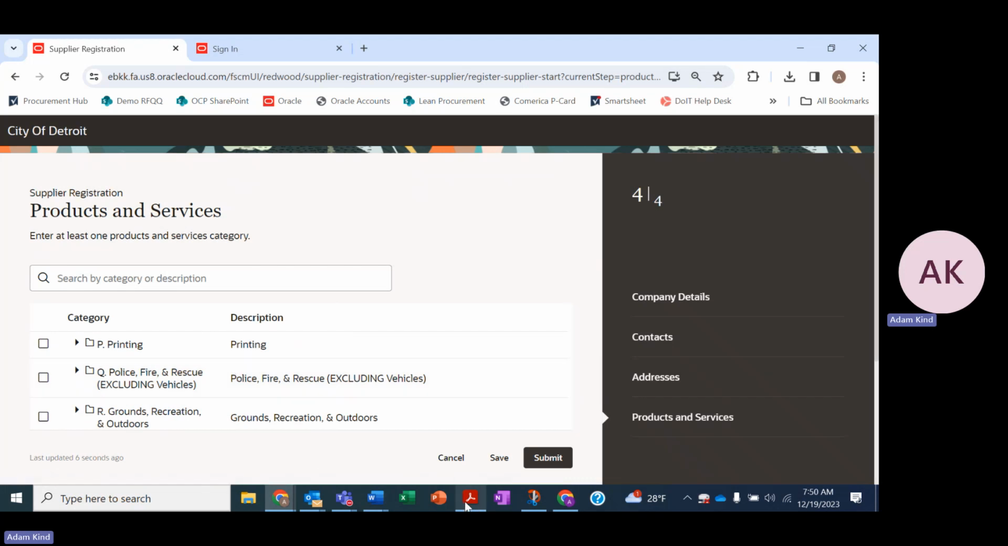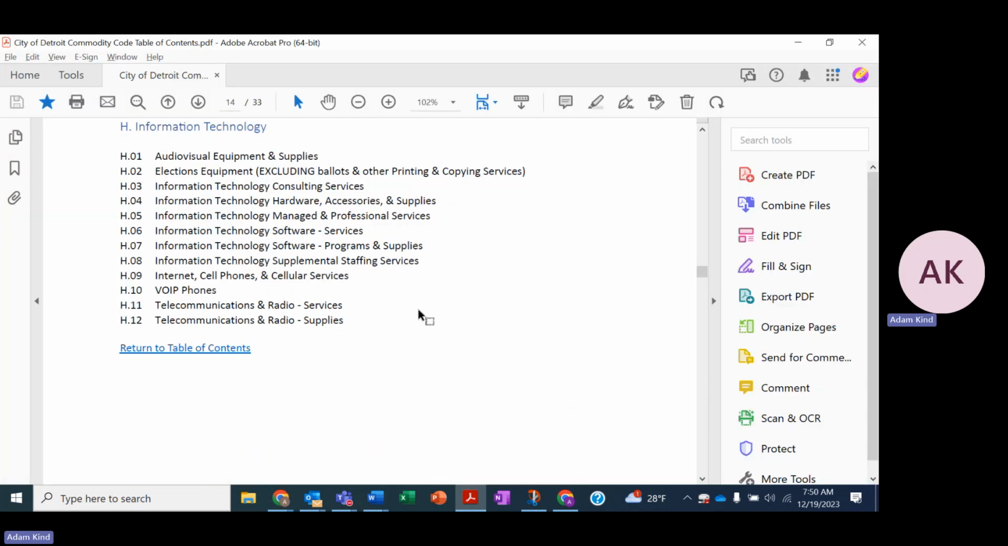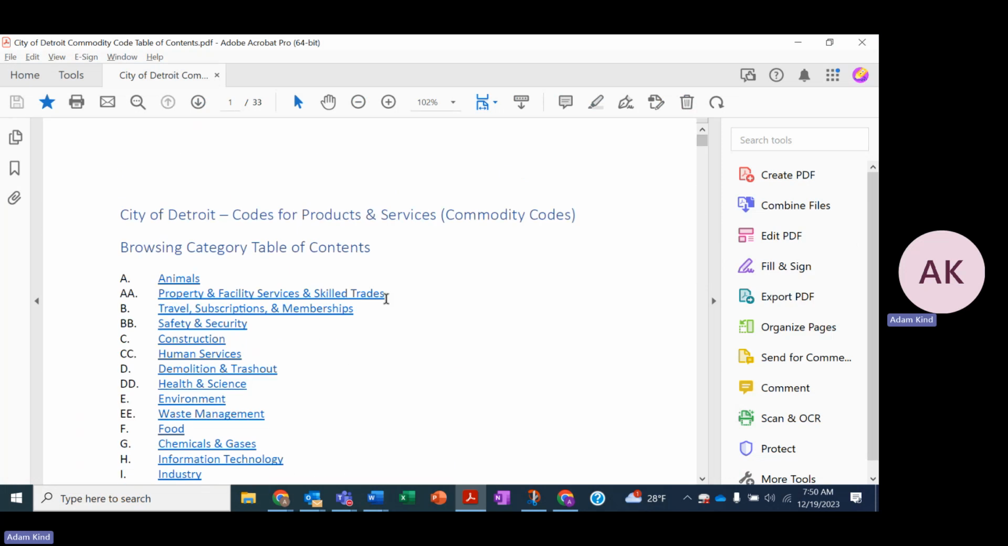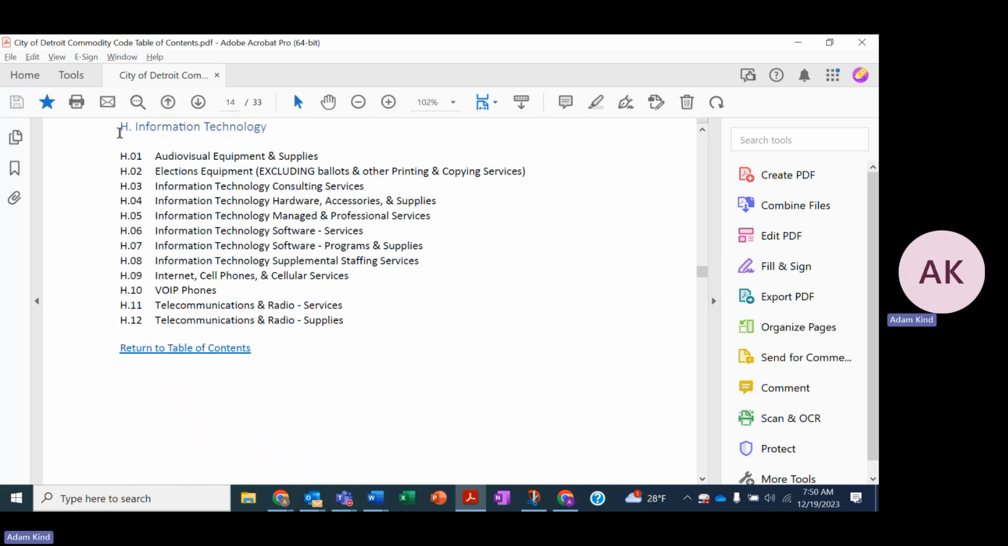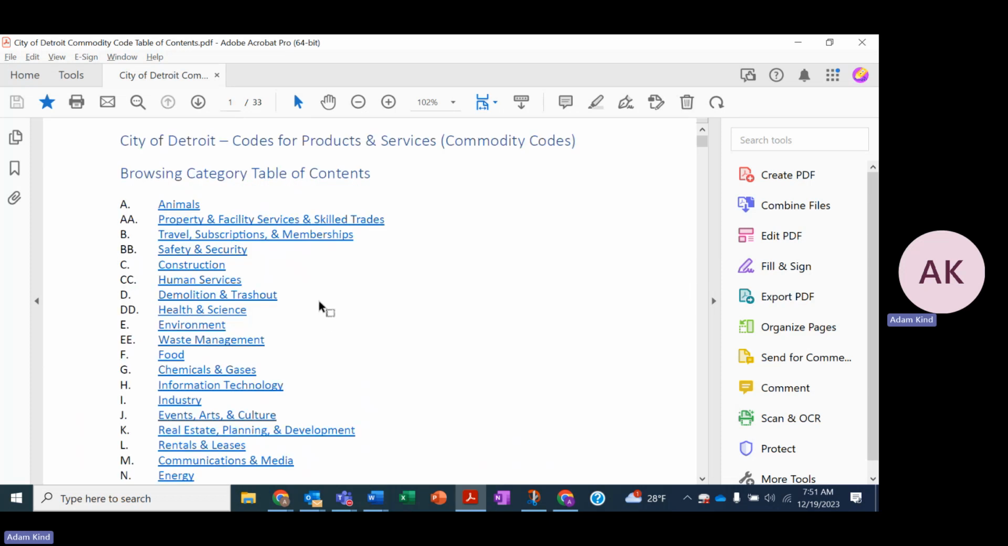You can also use the PDF that's linked in the written instructions, and you can see the same list of browsing categories and click into the ones that you care about. So maybe I'm interested in information technology. I click this and I see all the subcategories. And now I can use the search much more effectively. I'm just going to click to return to the table of contents.